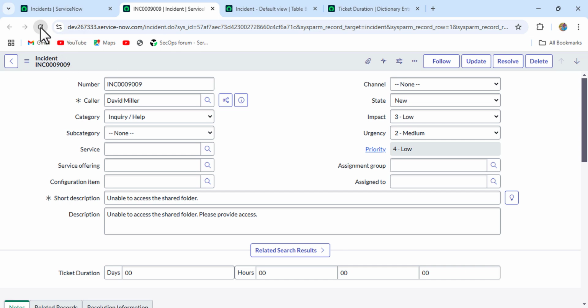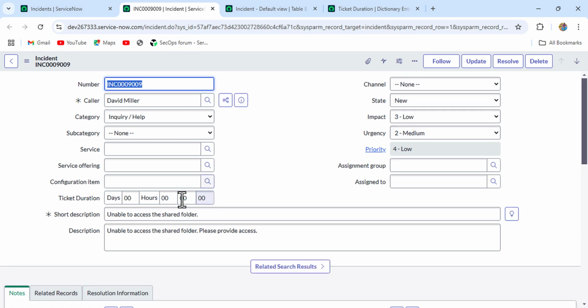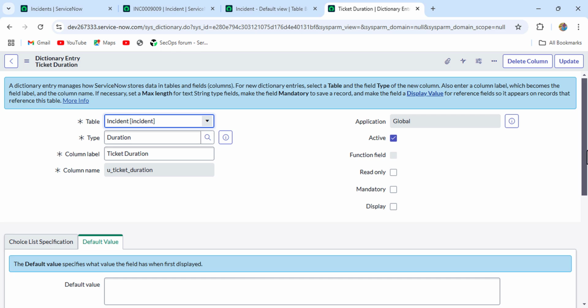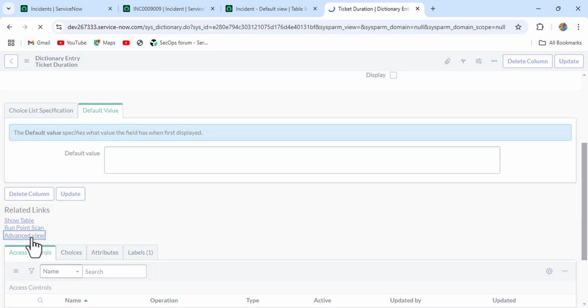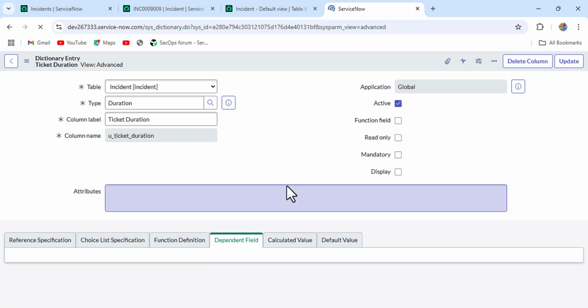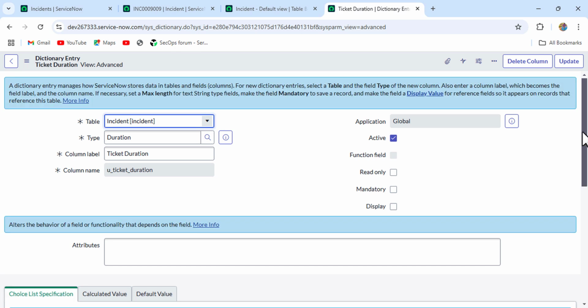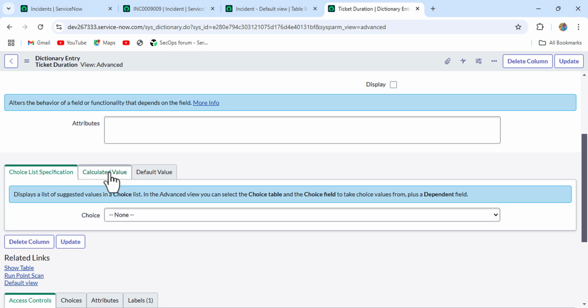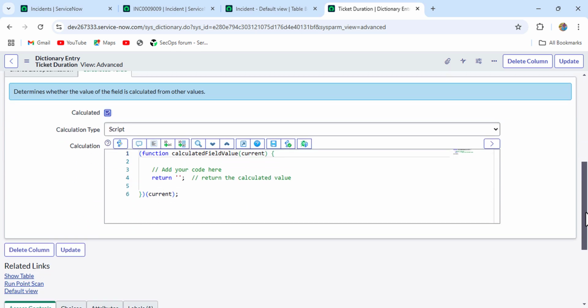Let's refresh this form. So till now you see ticket duration is showing here. But what about the logic? What we'll do is put the logic under the calculated field. So if I come to the field dictionary and click on advanced view, once the advanced view got opened, you click on calculated value, check on calculated. And here you have to write the script.